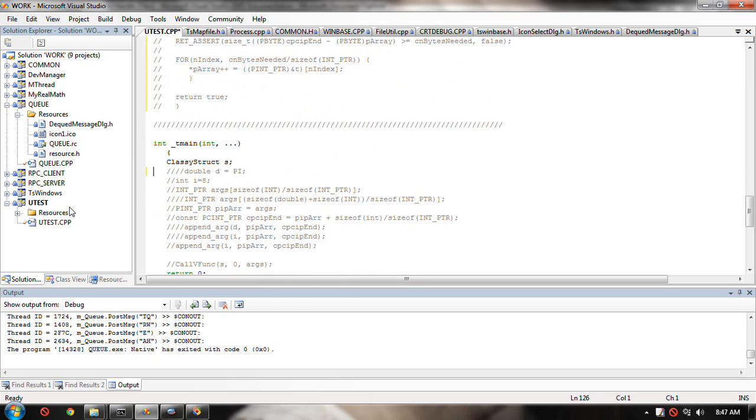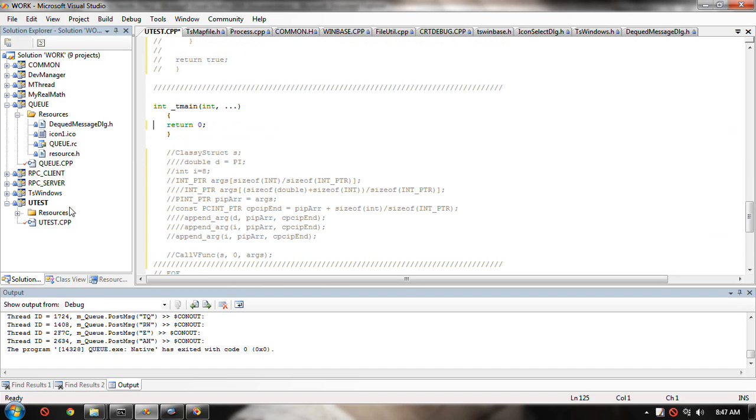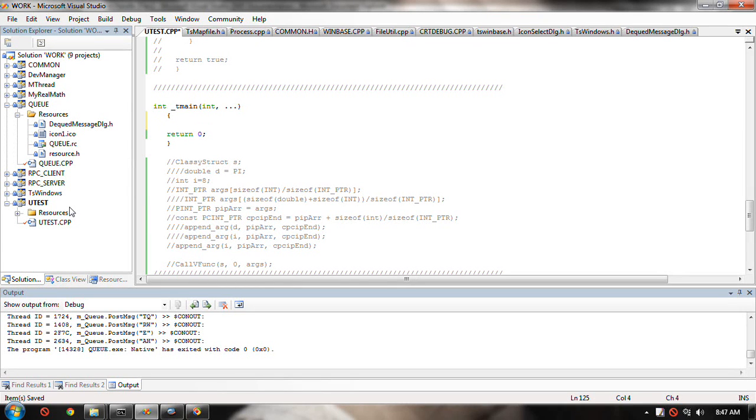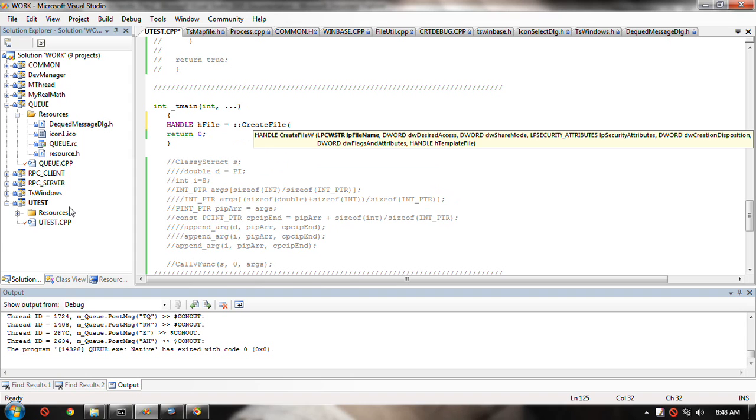I was starting to think about semaphores and how to plot all that stuff. What I want is to take a file handle and turn it into a file name. So, CreateFile, with a file name, something that exists.